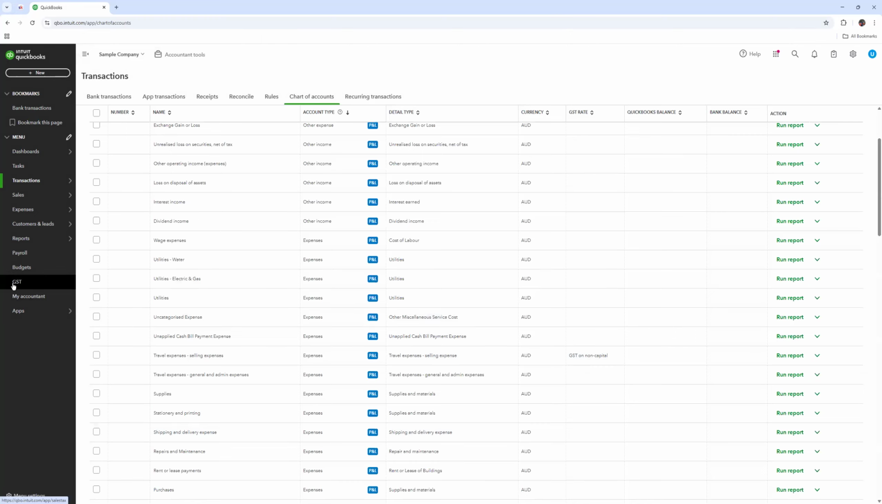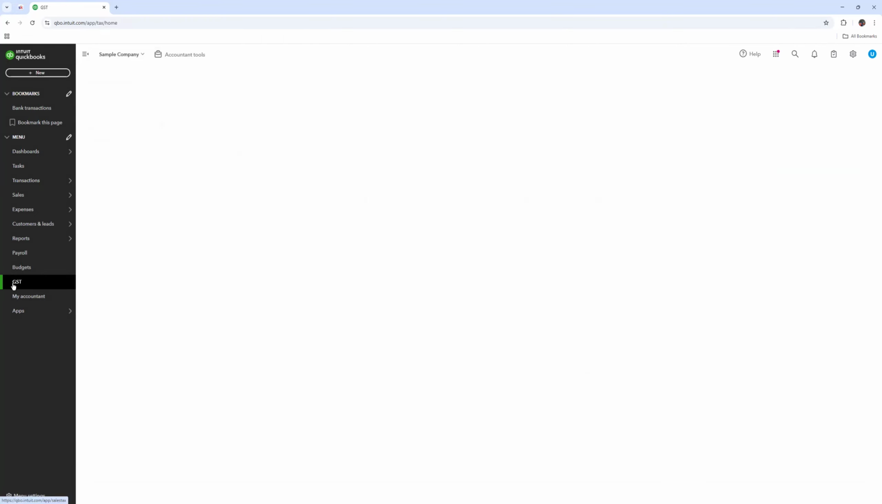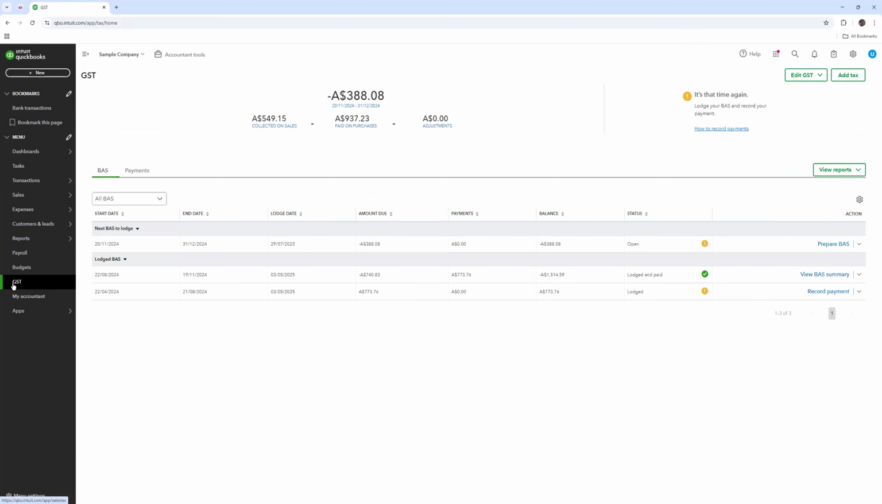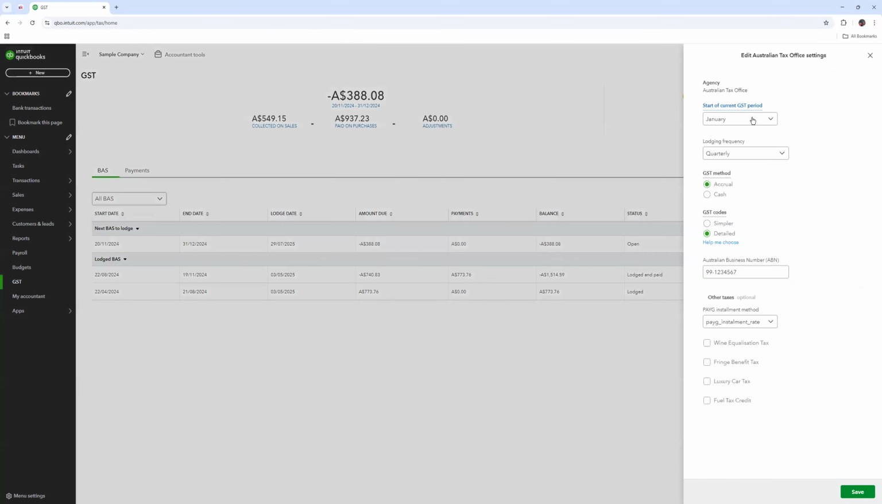Let's go to the GST Center, as they call it. And so you've got BAS to lodge, and the status, and you've got payments. So that's when you've paid a BAS. So up here, you can edit the settings and edit the rates. Settings will be the start of the current GST period. We'll leave it as it is in the sample company.